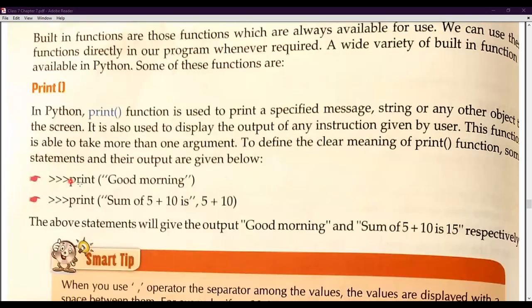So here the print function is being used, bracket start, double quotes, that means double inverted commas, and good morning. This is the argument of the print function, and we are printing a message. Print function, then double quotes, and I have already told you that if you are using a string, then you have to use double quotes. Sum of 5 plus 10 is, this is the message. Mark my point, students, this is the message.